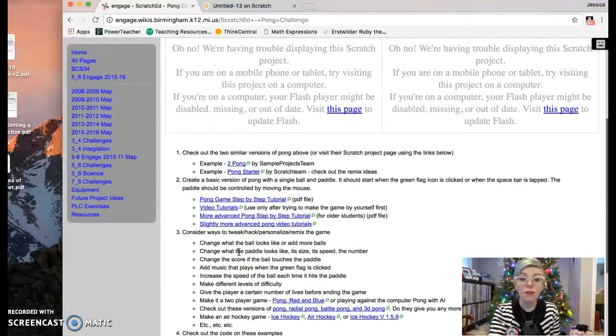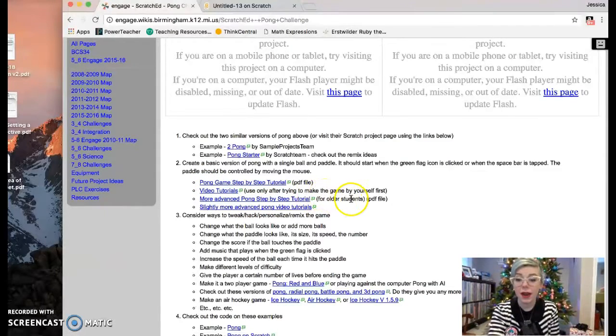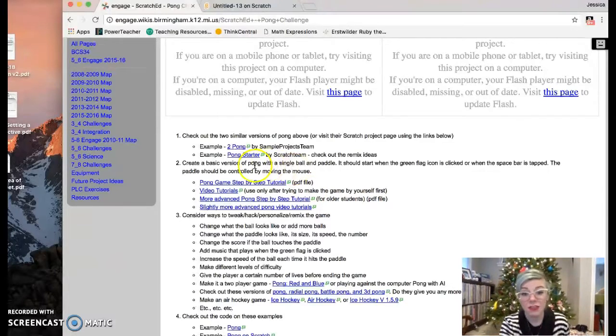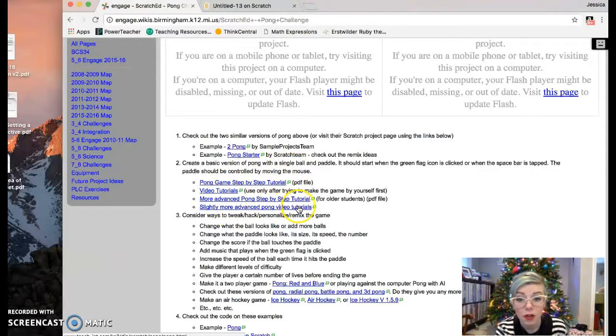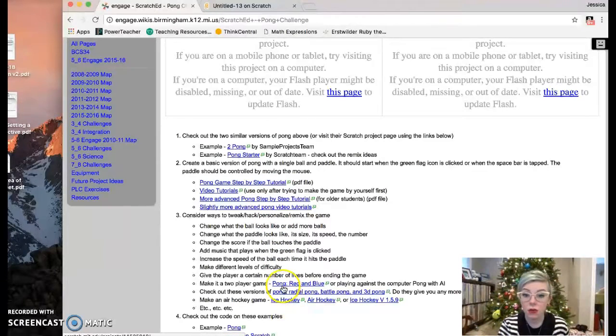So if you want to look at that, you've got step-by-step tutorials here in a PDF. You've got a video tutorial, but that says only use after you've tried to make the game by yourself. And if you've done a ping pong game before, this one says a more advanced ping pong step-by-step tutorial. So that says older students or ones that maybe have done this before. So if you feel like ping pong is easy and you made one really quick, go through and give these a try. All right?